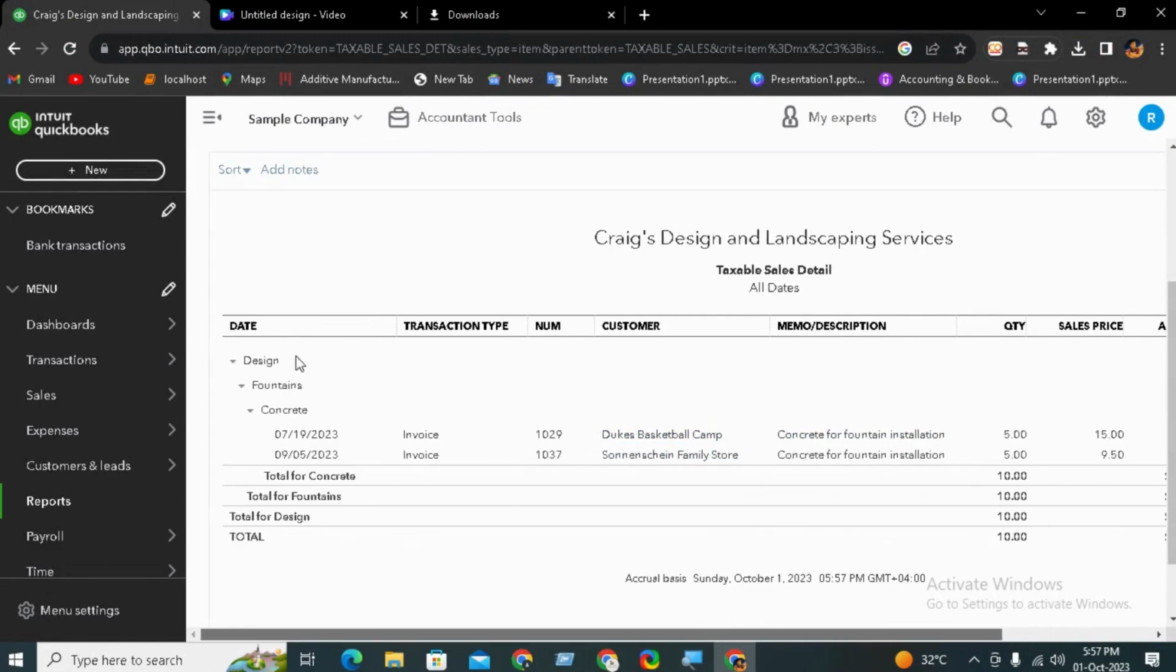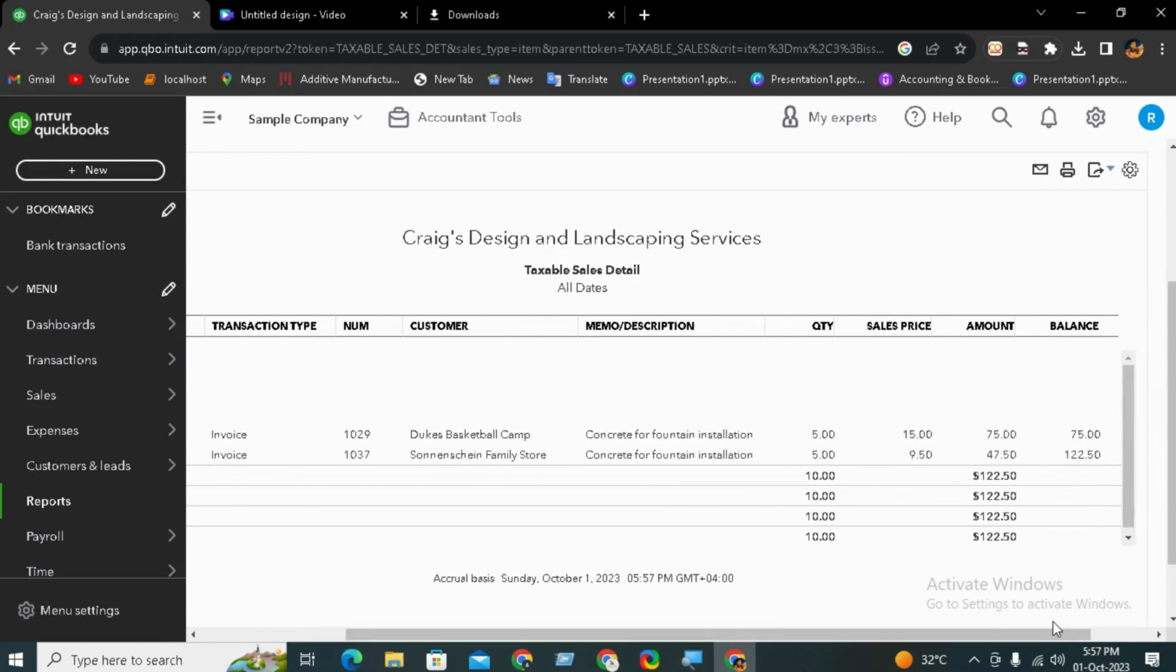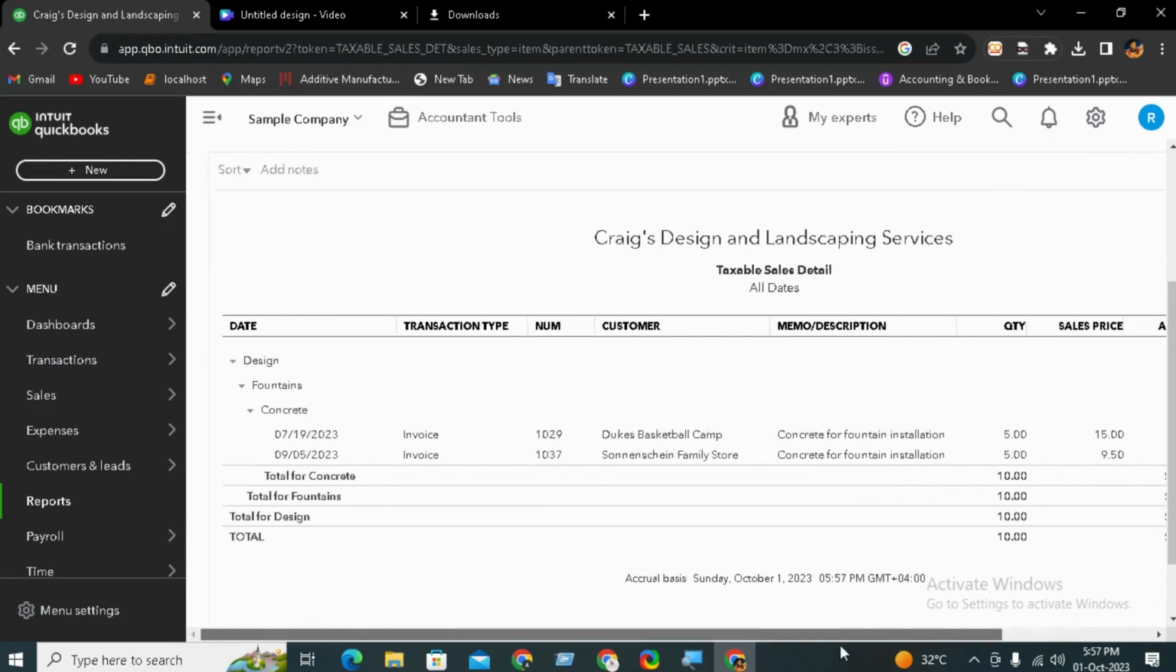Here you can see that this is the date, this is the transaction, this is the transaction type, this is your customer, this is memo, description, quantity, sales price, amount, balance. So this is a very useful feature to see the report. So that's how you can see the sales tax summary report inside QBO.